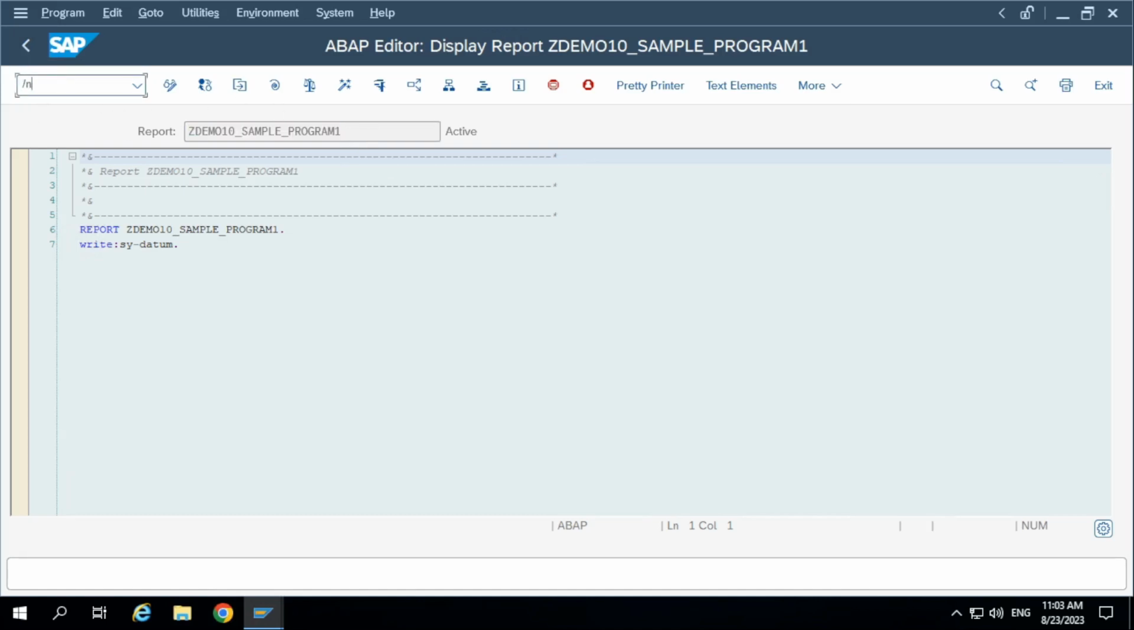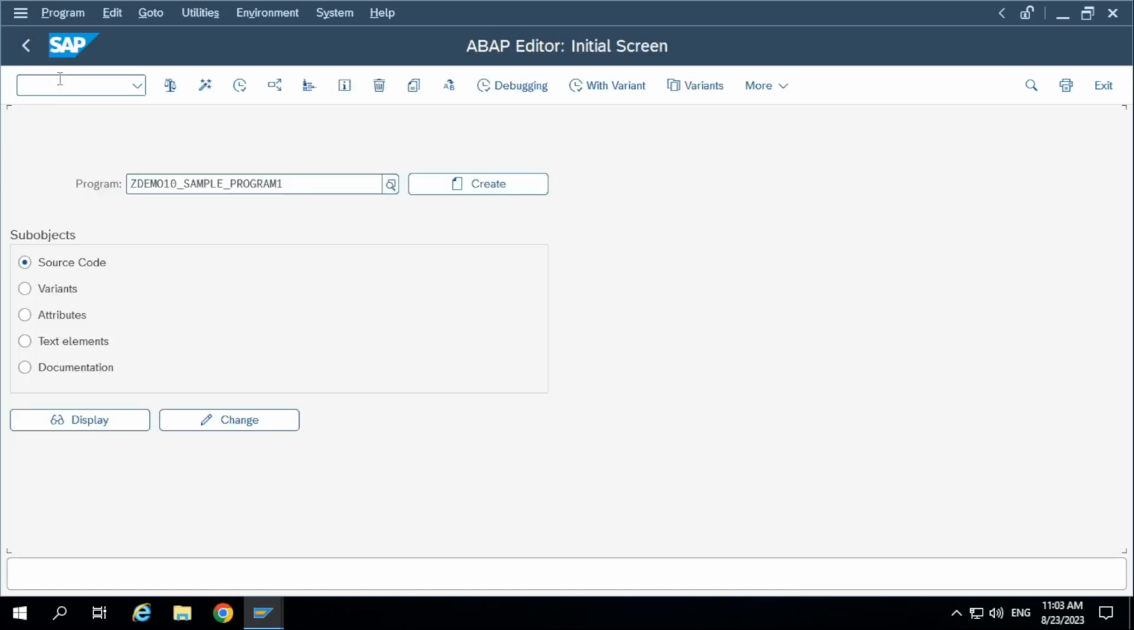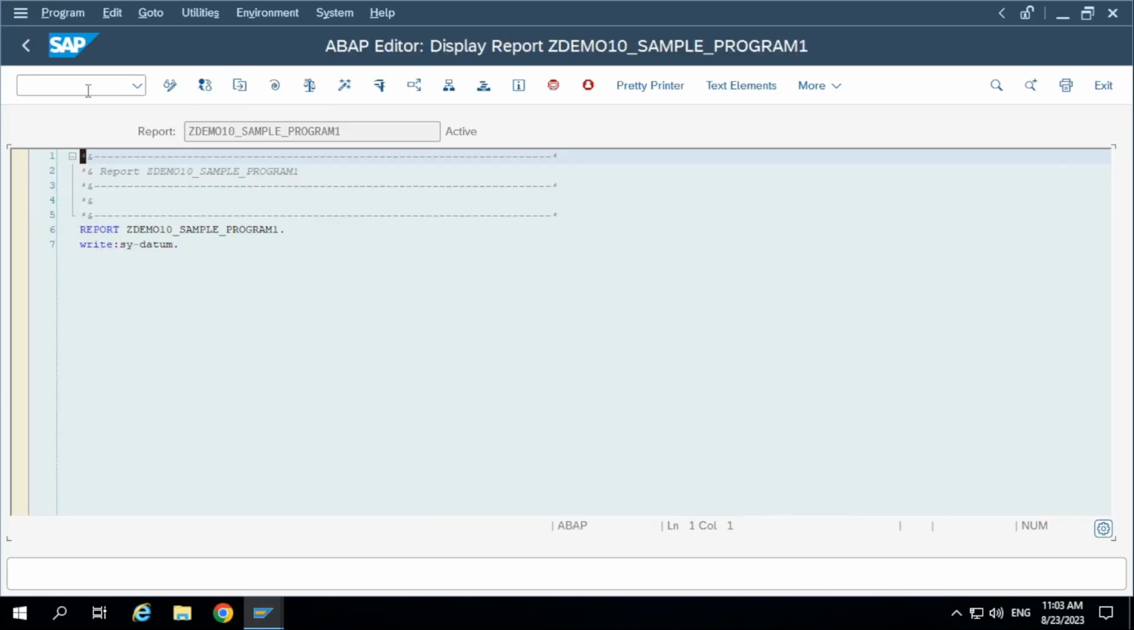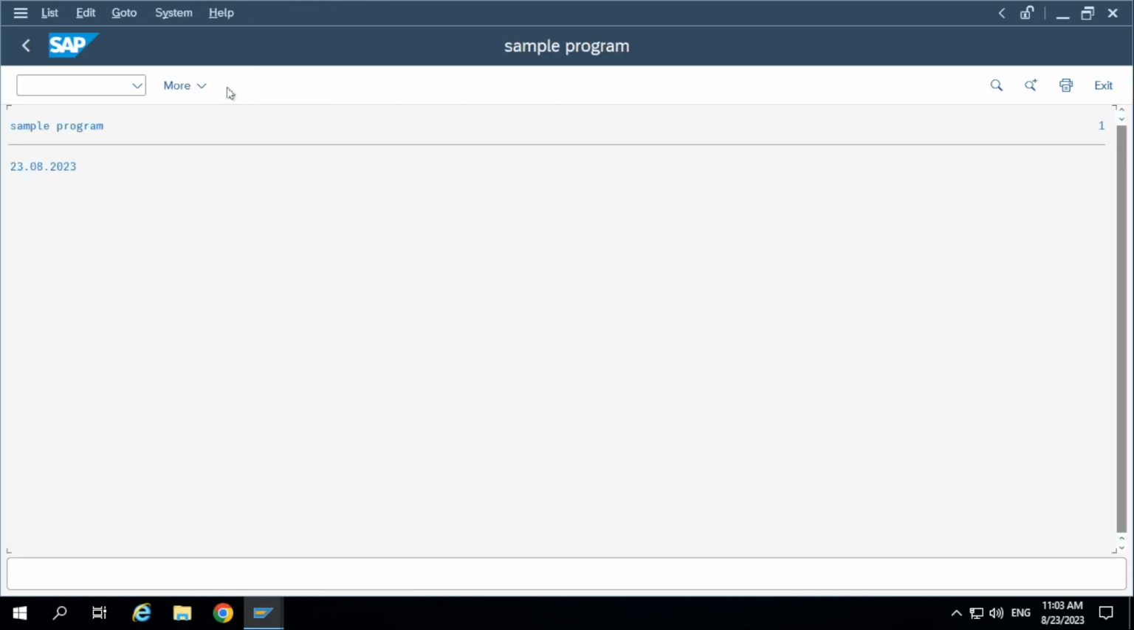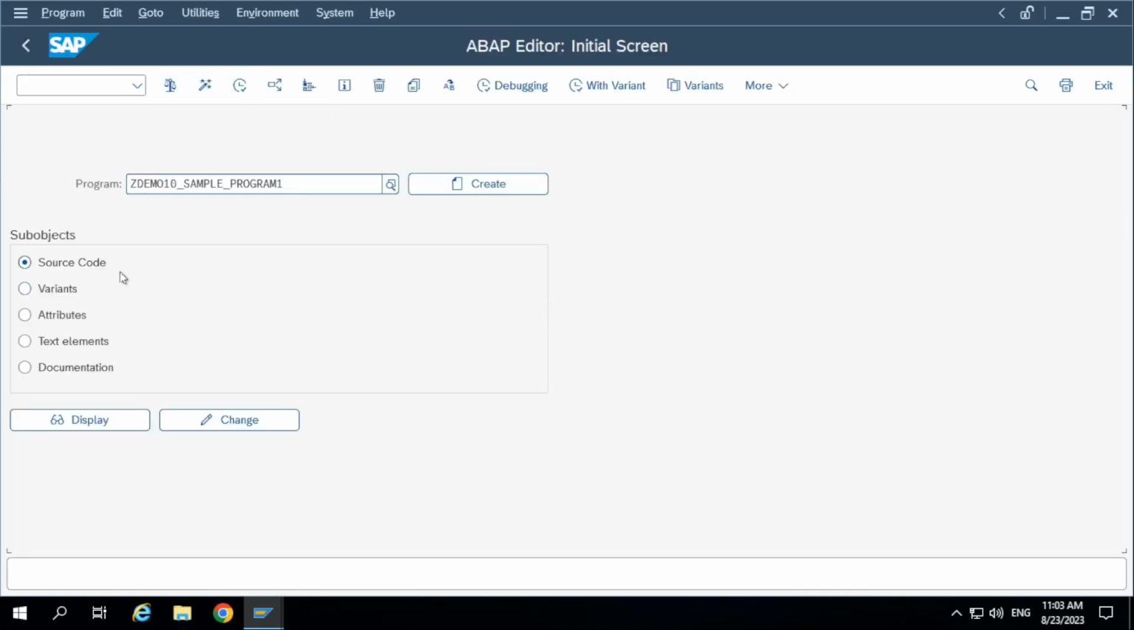Go to SE38, enter the program name, and I can access this program. Not the source code. I'm talking about program output. How can I execute the program and access the output? I'm not talking about source code, what code you have written in the program. I want to access the output. Enter the program name here and click on execute. You can access the output, right?